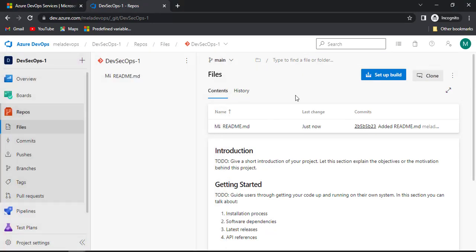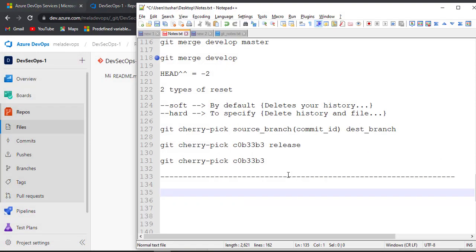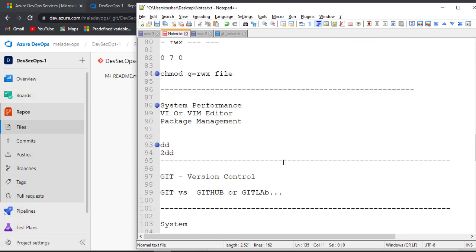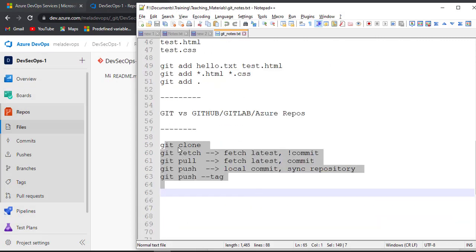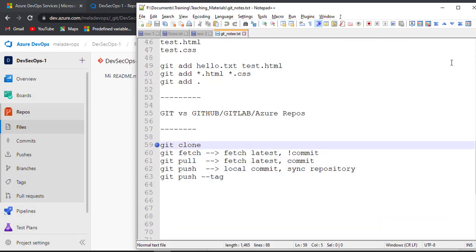Now there are multiple things which you can do with a remote repository. The first command is git clone. Git clone is basically, whatever changes you have in your remote repository, if you want an exact mirror copy on your local system, then you need to use git clone. How do you do a clone? Very simple.